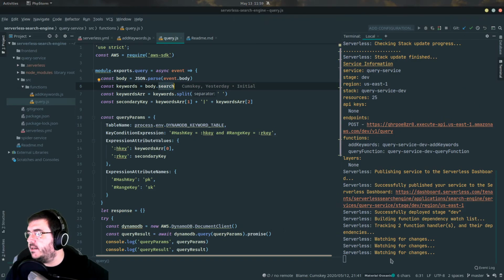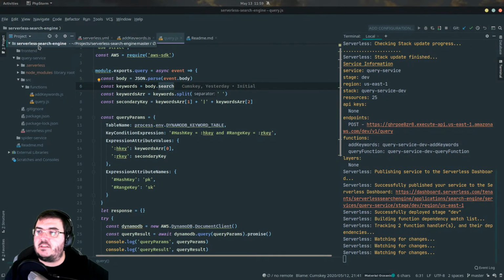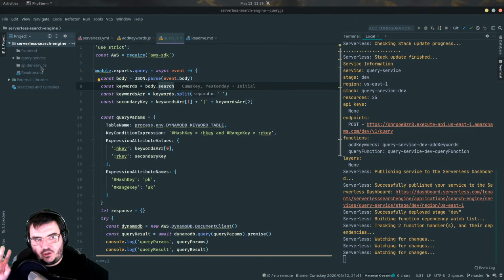What we ended up doing was setting up our serverless search engine project as a folder. In that, we created 3 separate folders for our 3 separate services. The one we worked on yesterday was the query service, which is going to receive API requests for search queries.